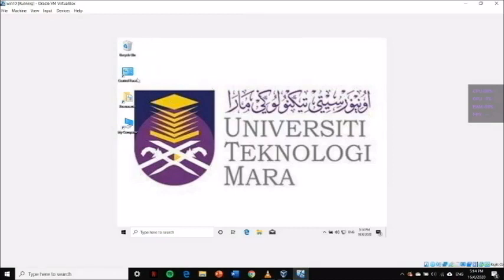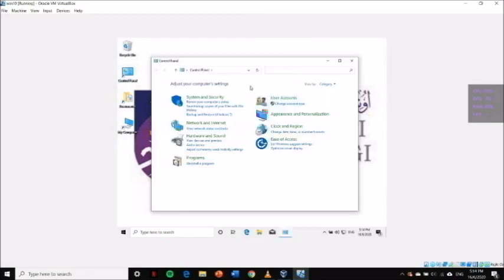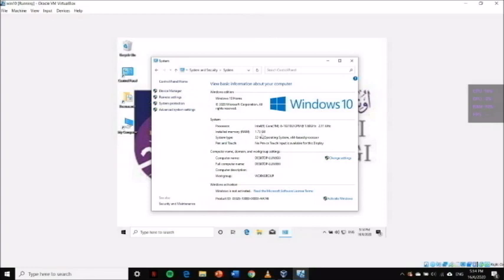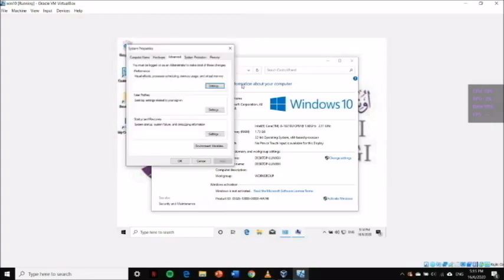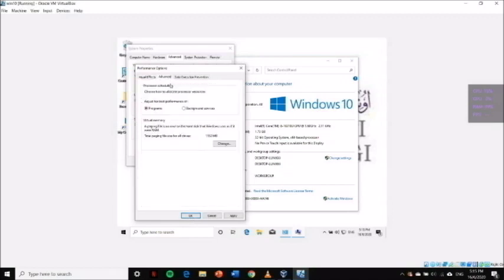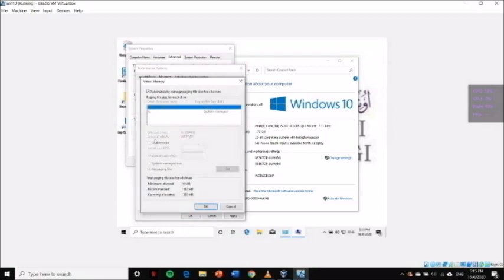Okay, now I will show you how to set up your virtual memory. Go to the control panel, select system and security, and select system, and go to advanced system settings, and select the settings for performance, and I will go for adjust for best performance, and I will go for use drop shadow, smooth edge, and show thumbnails, and go to advanced and change your virtual memory.